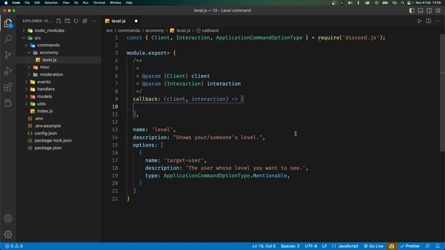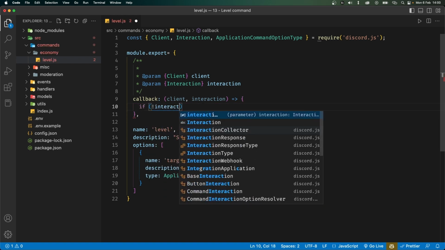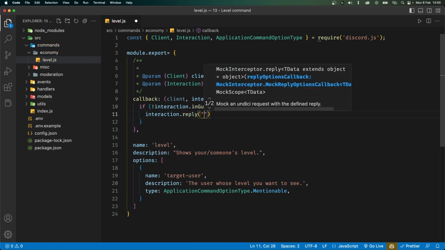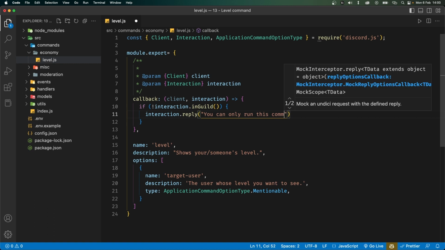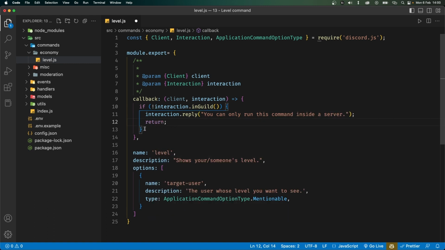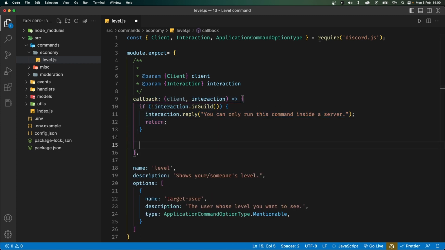Anyway, inside of this, the first thing that we're going to check is if the command was run in a server. So let's say if not interaction.inGuild, then we're going to reply to the interaction and say you can only run this command inside a server. And of course, make sure to return after this because we don't want this callback function to run any further. After this, we're going to defer a reply. So let's say await interaction.deferReply. And because we're using await, we're going to have to put async up here in our function.